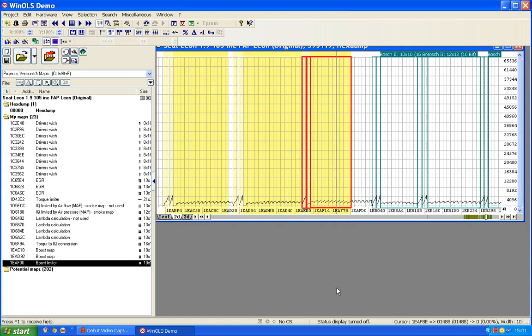So that's us pretty much covered. So all we've got to do now is work out what these ones here are, and we also need to find our single value boost limit, which I will do next.